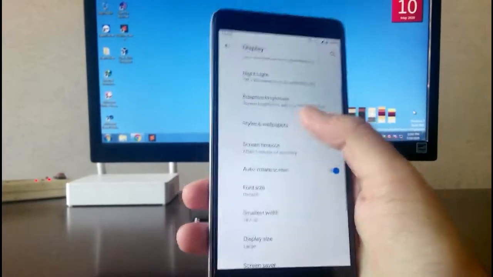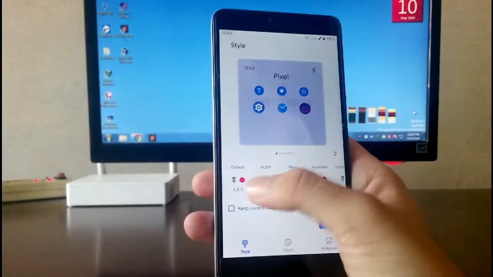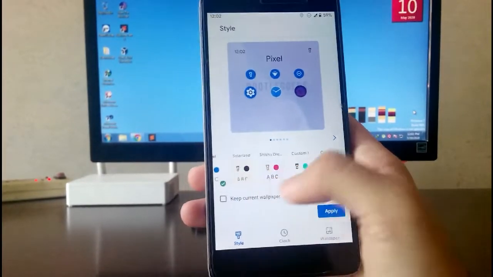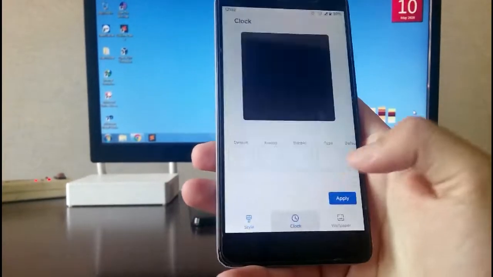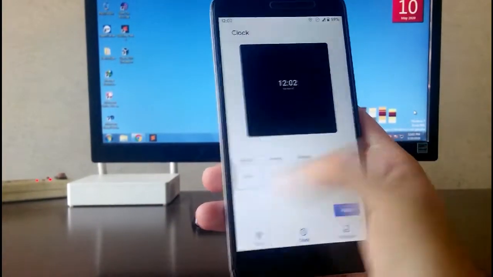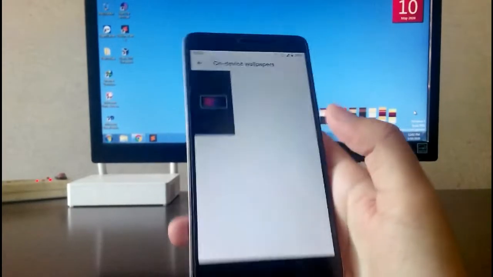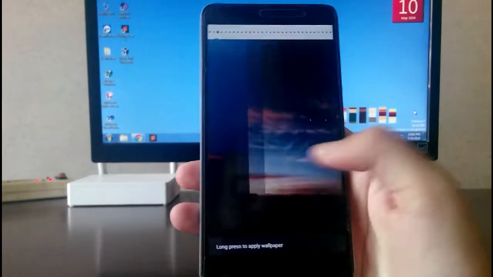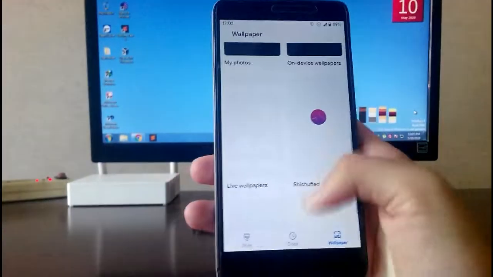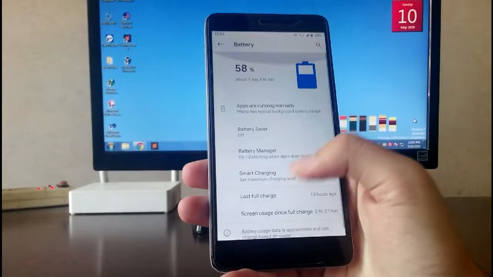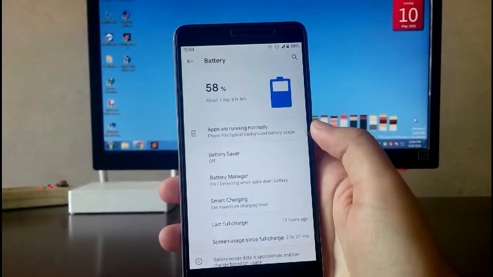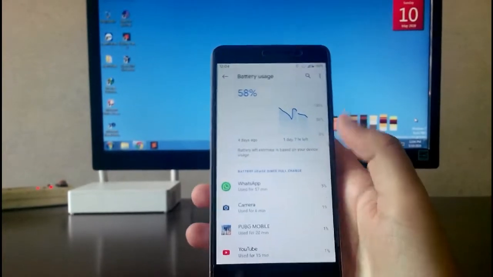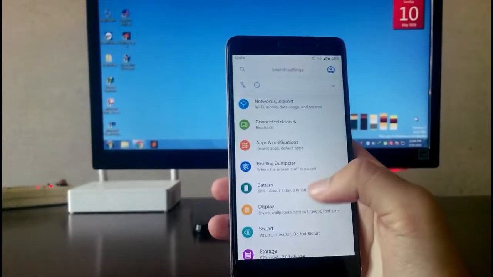Then the night light, then the styles and wallpapers. Here you get all these styles like the default, the AOSP, pixel. You can get your own, and these are all the clock styles. There are so many, and this is the Bootleggers ROM wallpaper available, and you can get the Bootleggers ROM wallpaper like in these ones. Guys, talking about the battery life, on this ROM it is not so good. It's below average, I would say. Like, it's the worst battery backup for a ROM I have seen till now.